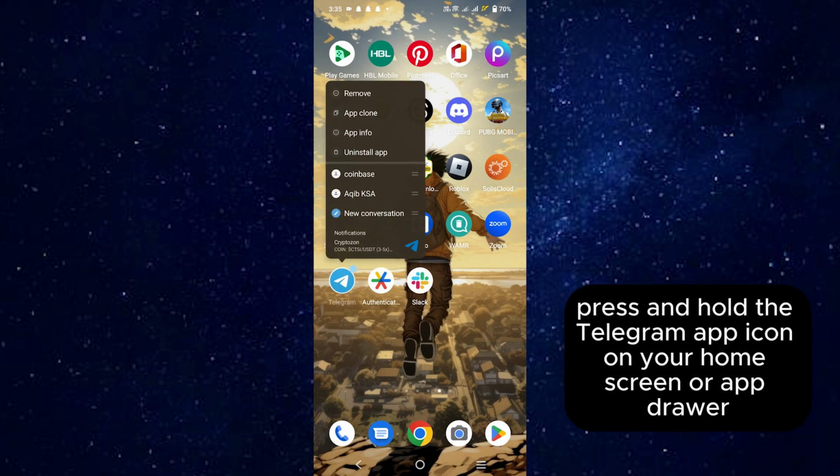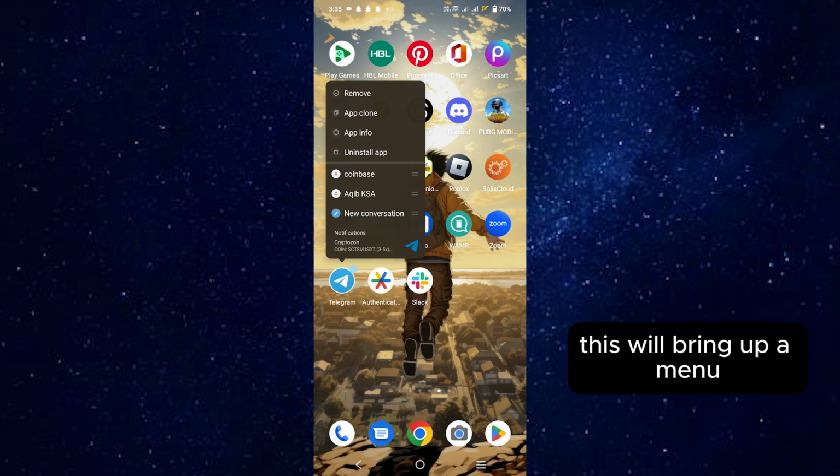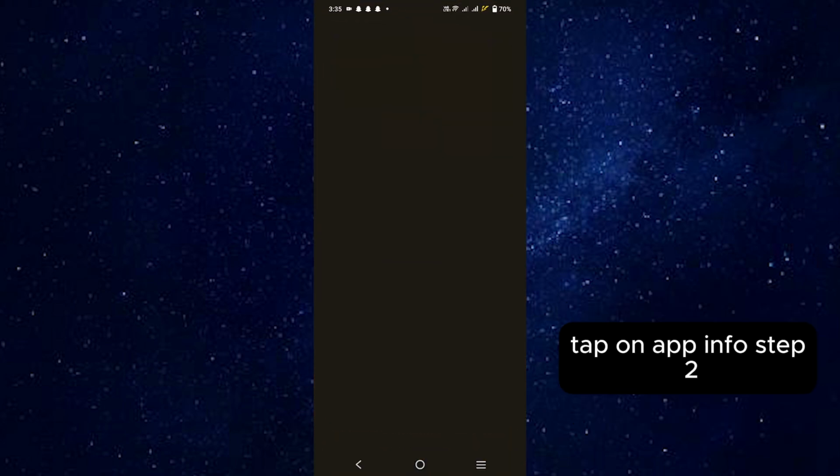Step 1. Press and hold the Telegram app icon on your home screen or app drawer. This will bring up a menu. Tap on App Info.